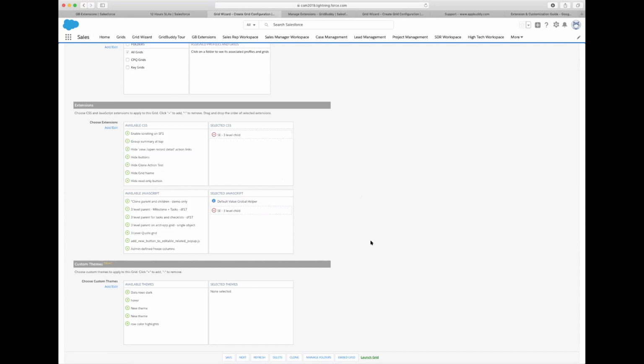Now I do want to say one other thing, which is that these extensions apply top down. So if you have 5 JavaScript files or 5 CSS files, you're going to get this one first, then this one, then this one. So if they affect each other or they sit on top of each other, just make sure you put them in the correct order here. You can just drag them up and down right here. And that's how you enable an extension onto a grid.